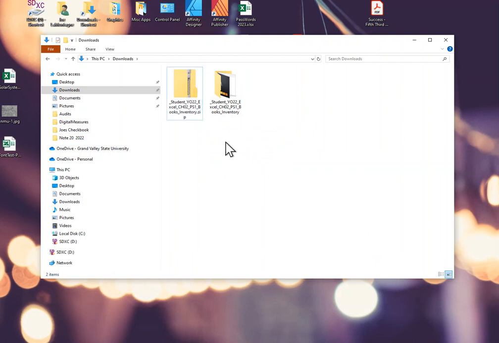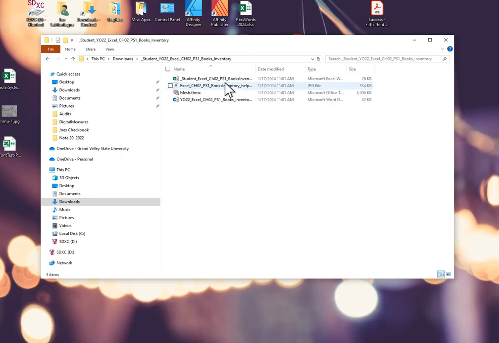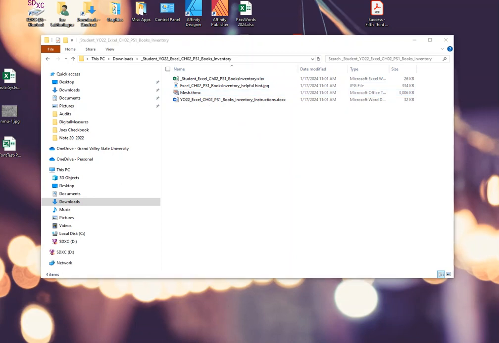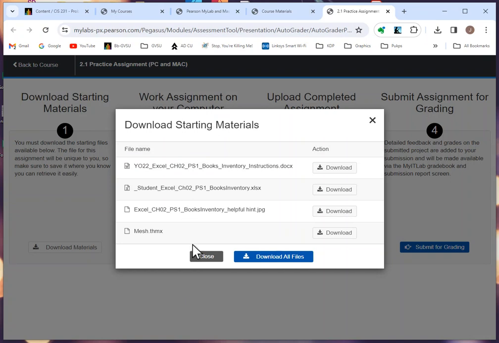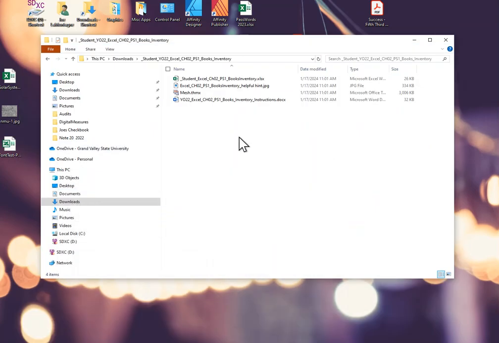And now you can see there are 2 files. There's the original zip file, and then there's the file that I just opened up. So if I double click it, I can see, make it a little wider, I can see those 4 files. If I go back to Chrome and I choose download materials, you'll see I have 4 files. So at this point, you could then work with the Excel file and the instructions.